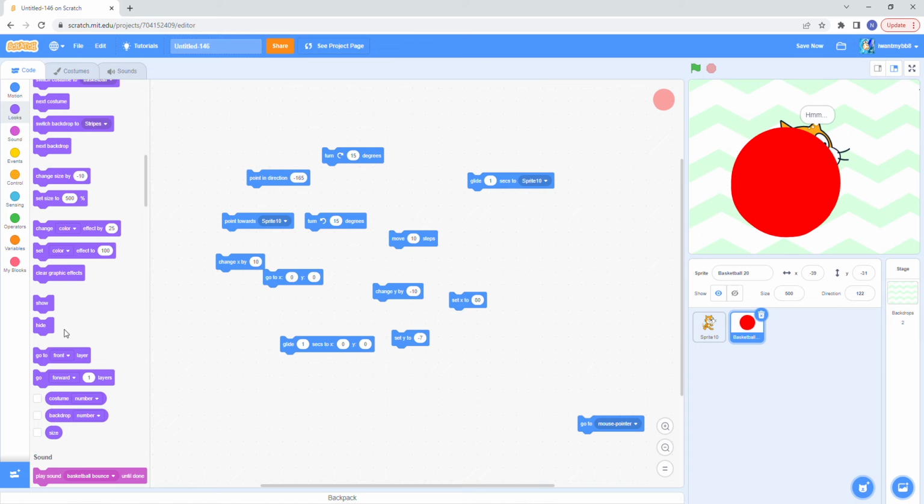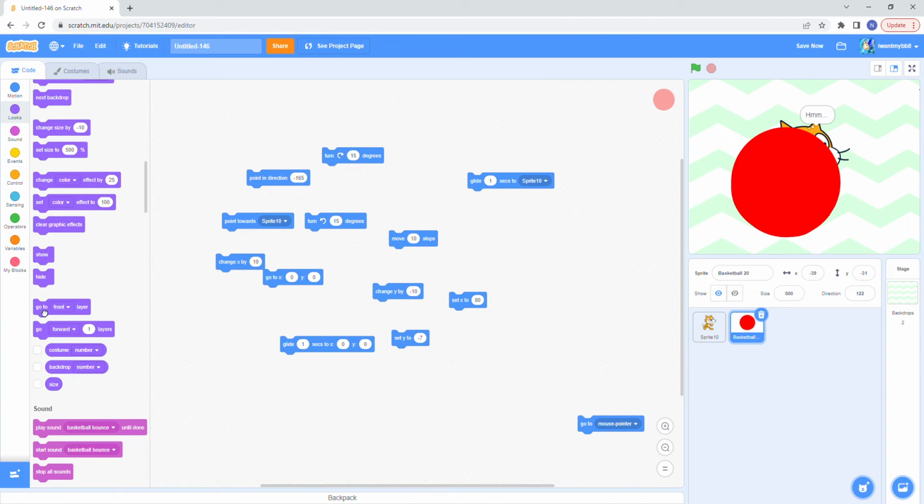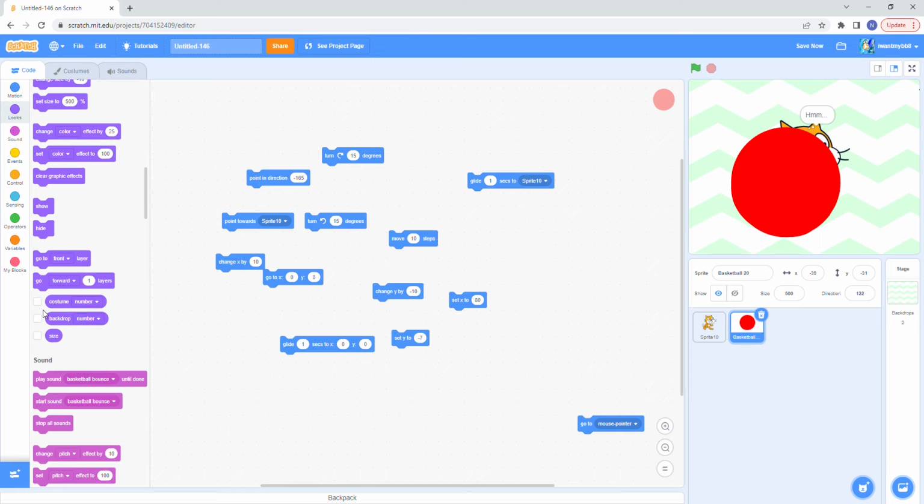There's the show button and the hide button, so it will hide, or you could re-show it. Go to front layer, and then you could also make this go to back, so it will be behind the cat. And then you could switch it back. You could go forward 1 layer, or you could go backward 1 layer, or you could go back forward.